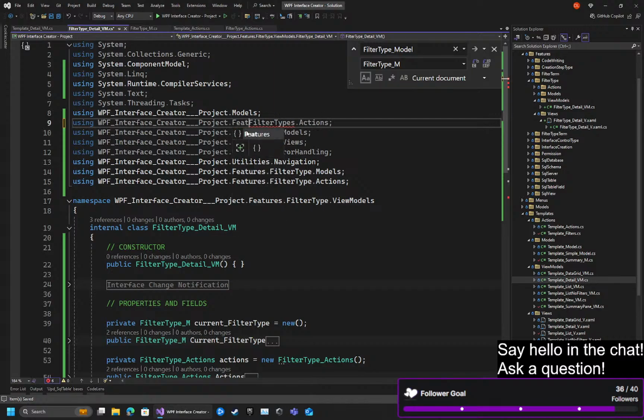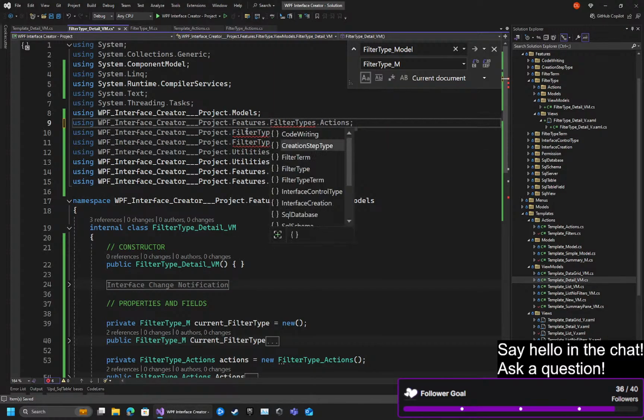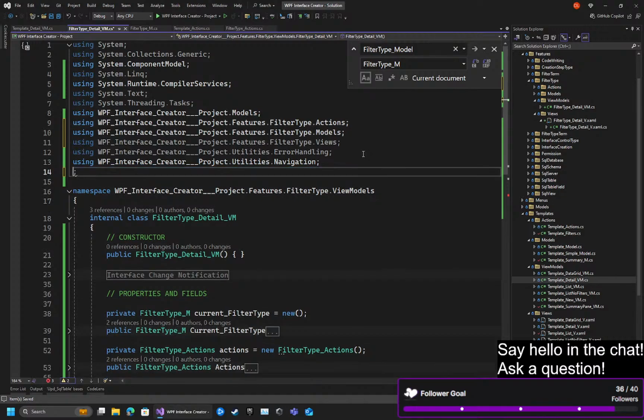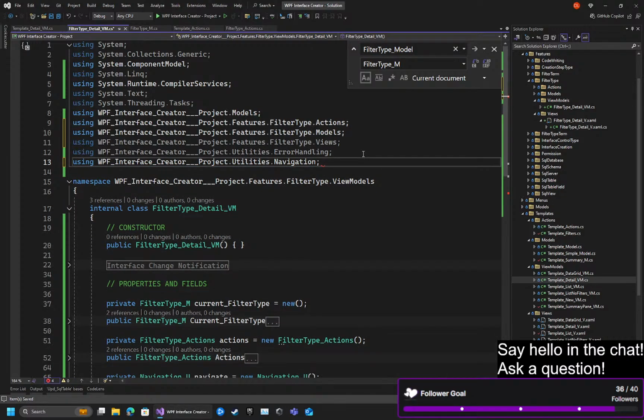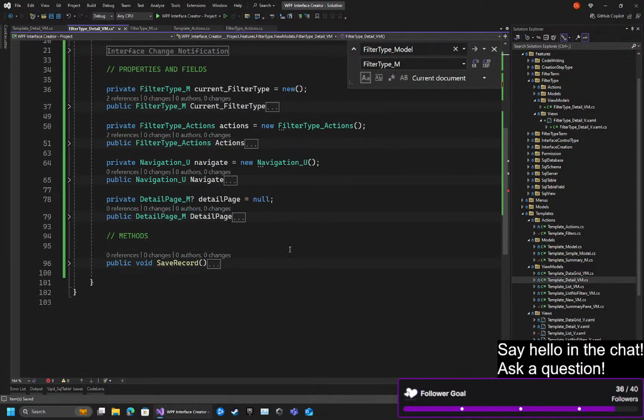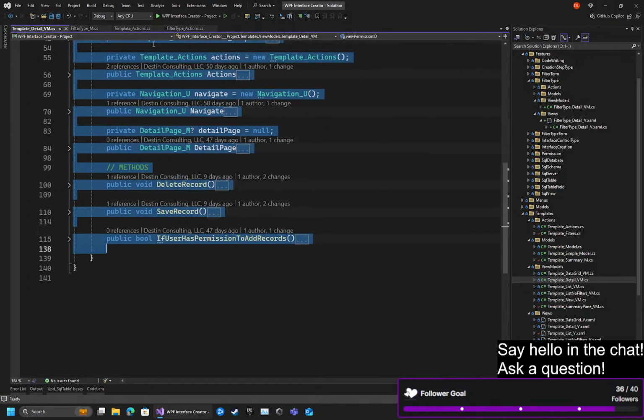So we got features. We got filter type. Okay, remove that. And we'll just correct those things. So then those can be removed as well. Boom, done. Save. So the views don't actually get referenced in the view model, so that can be removed. And then we don't seem to have any references of error handling, of threading, generics, collections, all that fun stuff. So we don't have that. But that's fine here. So this goes away.